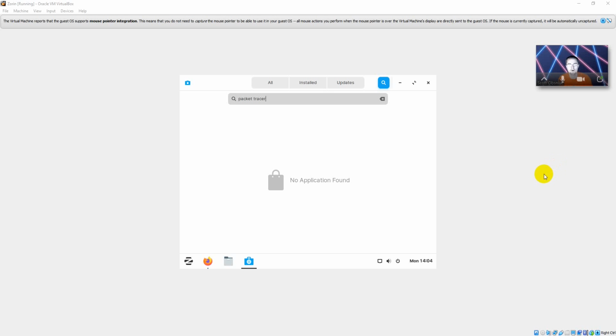Alright, so I'm back with another install on Zorin OS. If you go into the software center that is included in Zorin and you search for Packet Tracer, you'll notice that I don't have any applications found. So not all applications are going to be out there in the repositories that Zorin uses.